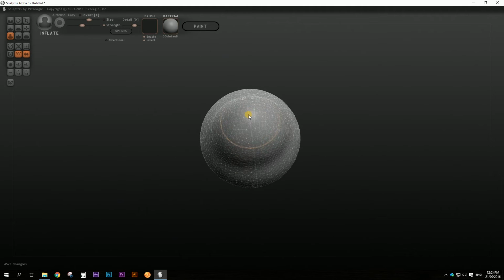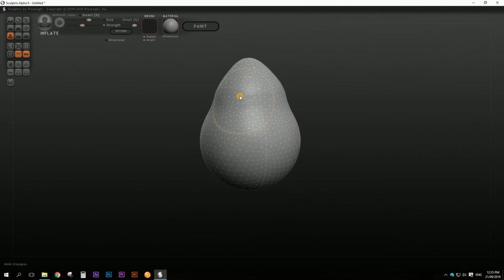Another cool thing about this software is that the shortcut for the brush size is pretty much the same as in Photoshop, which means that the open curly bracket and close curly bracket will increase or decrease the size of your brush.